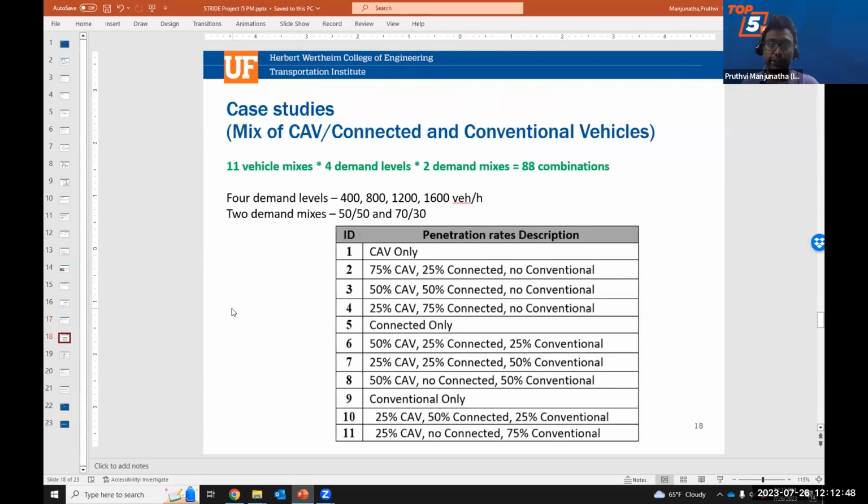To test this out, we came up with 11 different vehicle mixes with different percentages of CAVs, connected vehicles, and conventional vehicles. So 11 vehicle mixes, 4 demand levels from 400 to 1600 vehicles per hour, and 2 demand mixes, one even mix of 50-50 and one at 70-30. This resulted in 88 different combinations, and each combination we ran 5 times for multiple runs. I have some results to show here. Due to lack of time, I'll only be showing one set of results, but I will highlight different findings from that particular set.